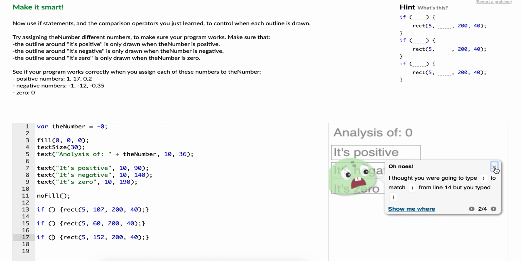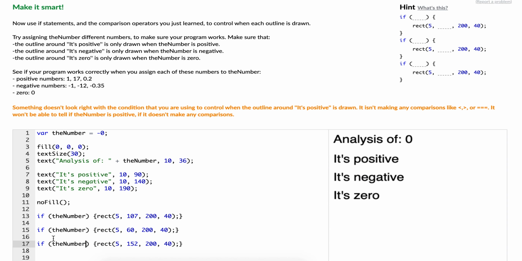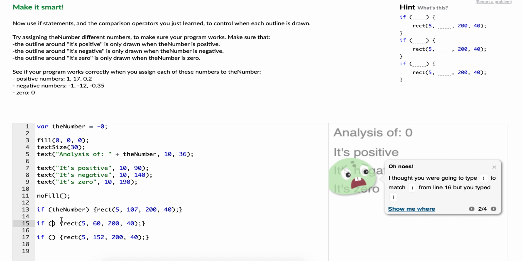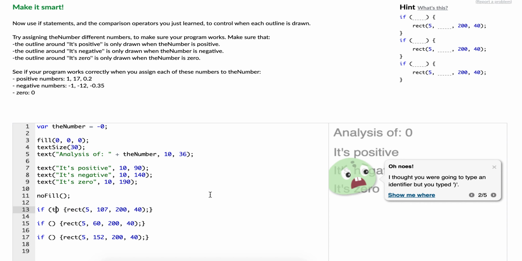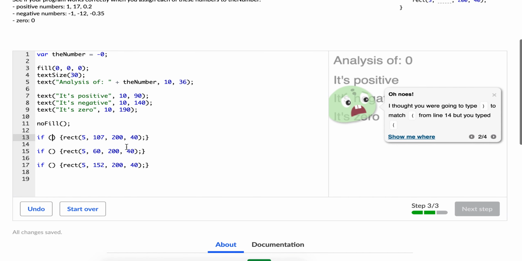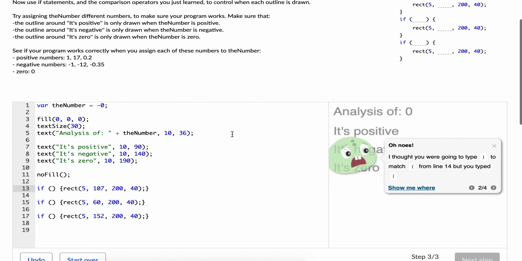Probably it is a variable we need. Is it the number? There's a lot of copying and pasting in here. Oh, something does not look right. Let's delete it back. There should be an error. I thought you were going to type that to match line 14. Where's line 14? Here's line 14. Okay, now I know what's wrong. Let's just keep on thinking.